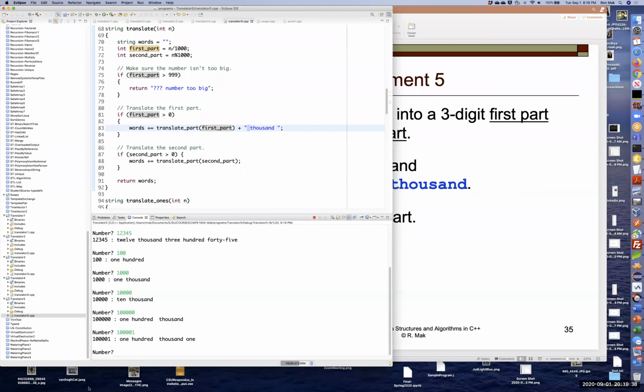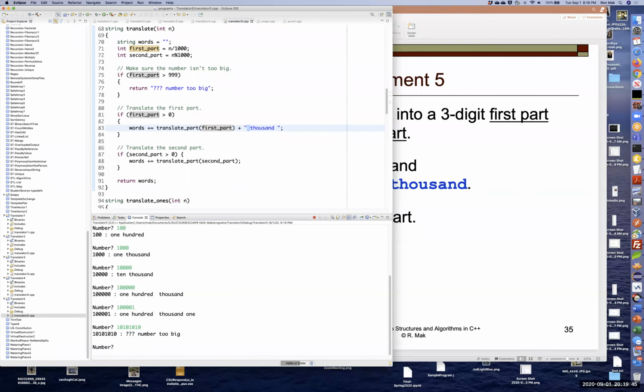I thought I saw it. Let me try. That's probably too big.